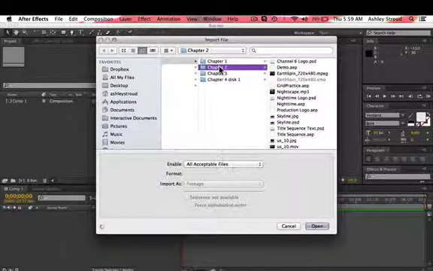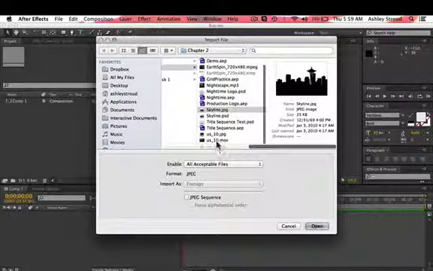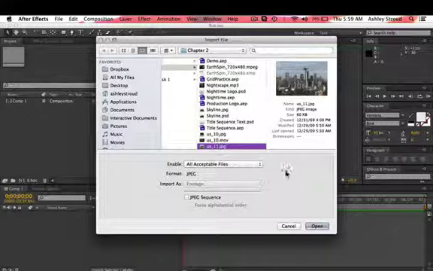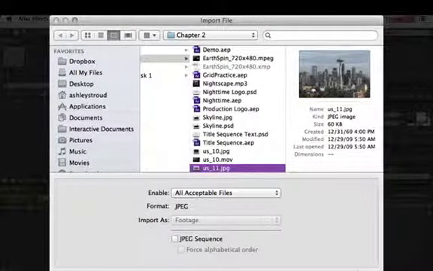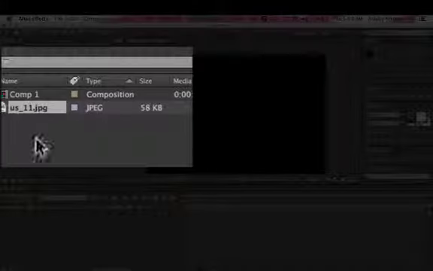Then you do have to have the disk in. You go to Chapter 2, and we're going to go to the US 11. You can see it's Seattle during the day. Really important, make sure the JPEG sequence is not selected, because if it is, you're just going to have a 1-second photograph. So take that off. Click on Open, and you can see in our project panel that we have that image.